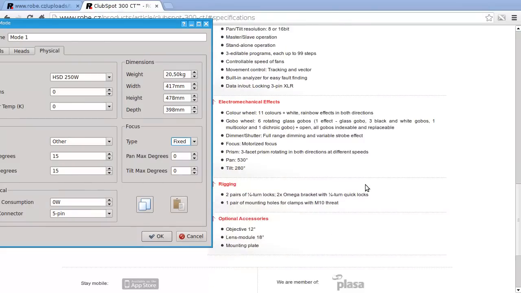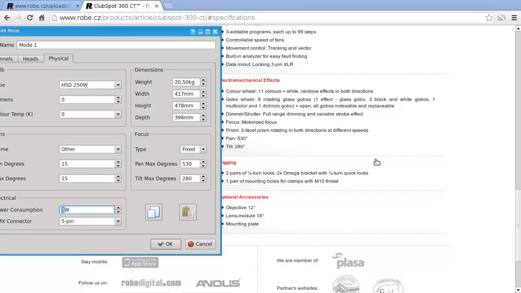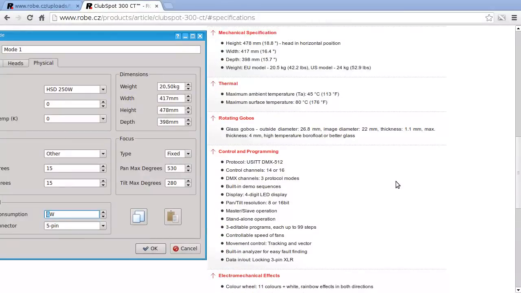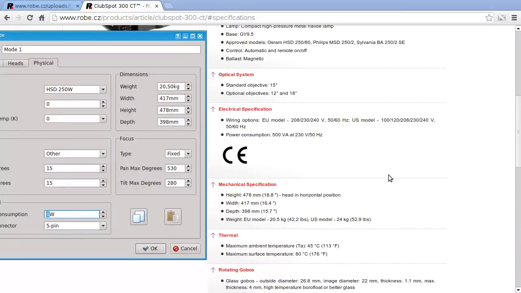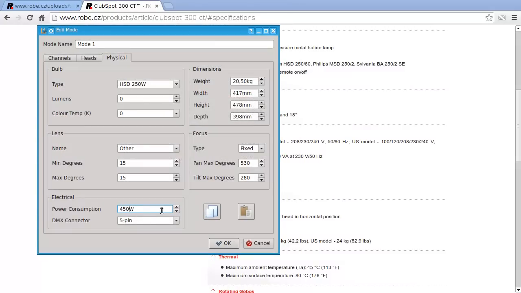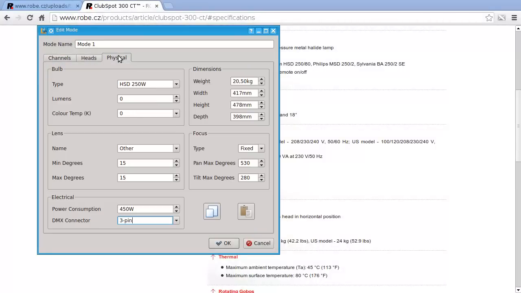as we've seen before. Then the power consumption here is in volt-ampere, but I've done the calculation, so it's 450 watts, and it's probably 3 pins. Okay, I'm happy with it. Channels, no heads, and the physical information are okay.